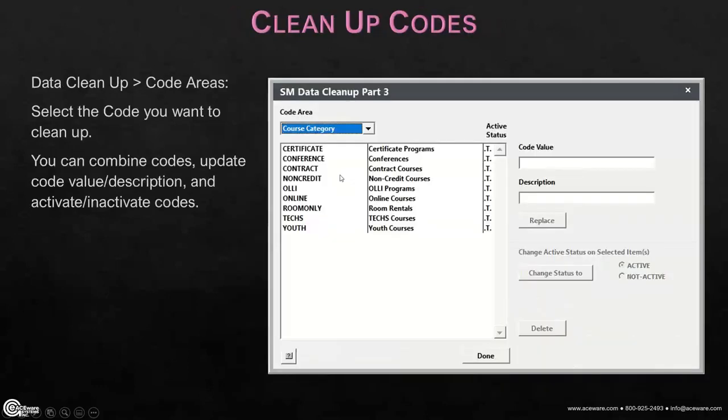So again, code cleanup. The idea here is that you pick an area that you have, course category. This is maybe not one of the common ones. Some, like interest codes or organizational codes or source codes, might be the more typical ones you get into. But the point is, within this area, you can highlight multiple codes and then combine all of the codes that you identify into one value. You can highlight codes and turn them all active or inactive, and basically do some mass updates of your codes area.